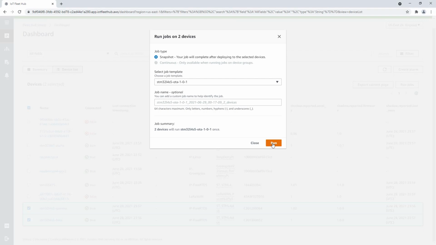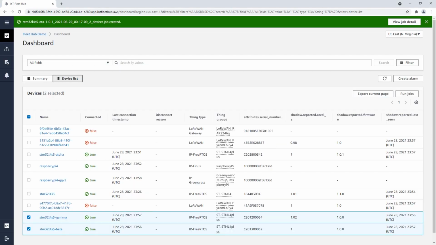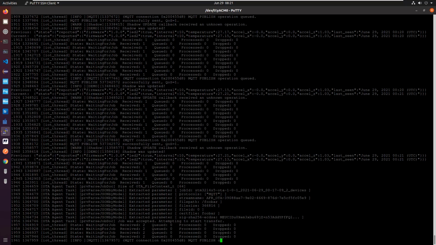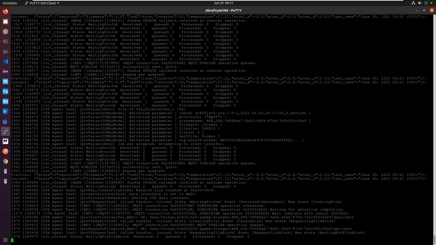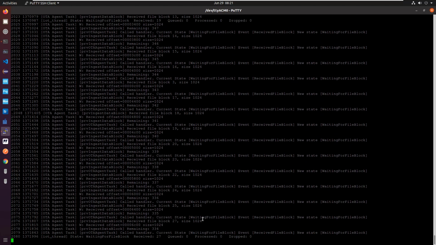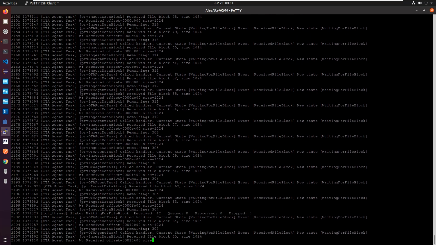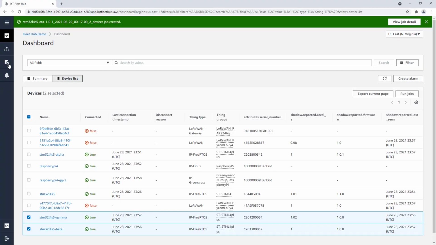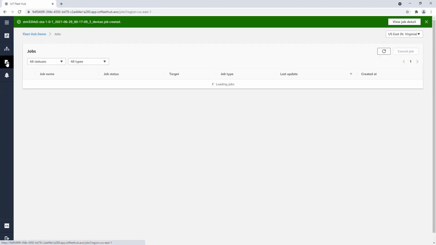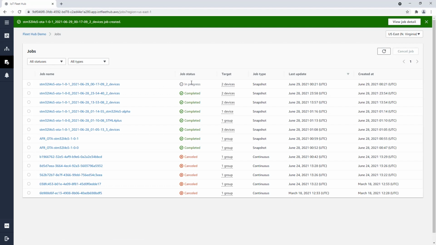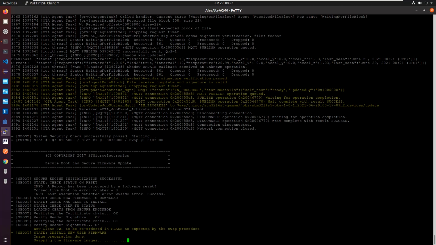Returning to FleetHub, we now run the job. And a short time later, the file starts streaming to the Gamma device. We can navigate to the jobs list in FleetHub, and we can see that the new job is in progress. The file streaming concludes, and the Gamma device reboots, validating and committing the new firmware image.